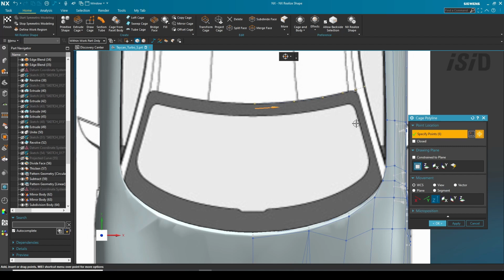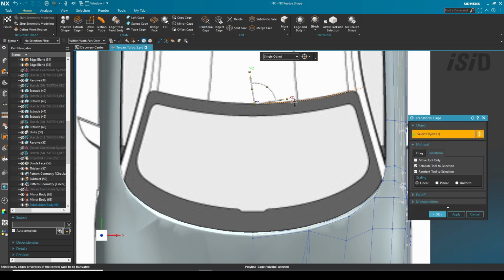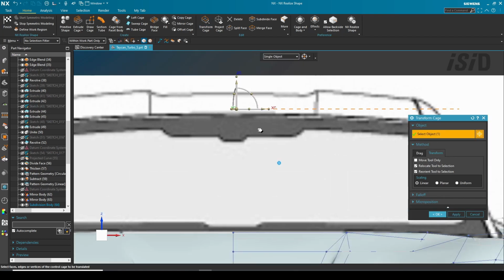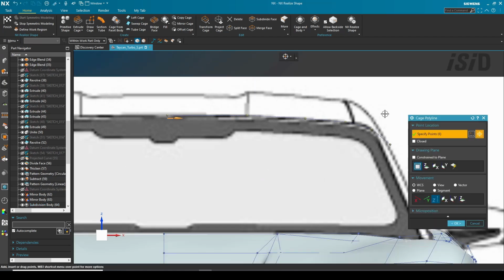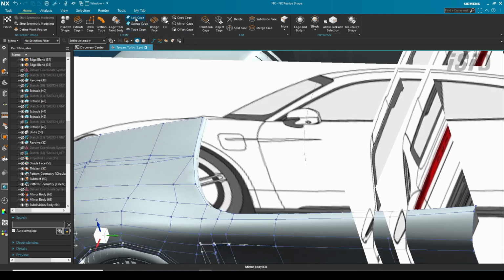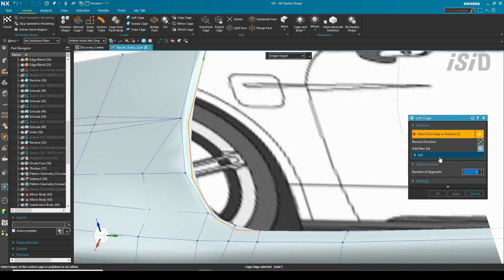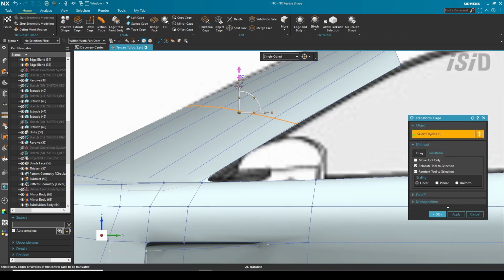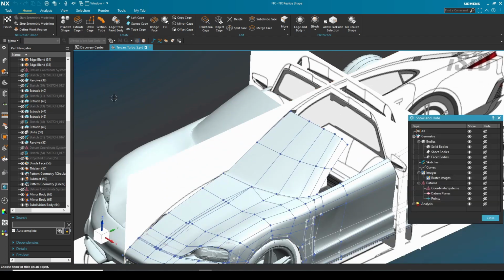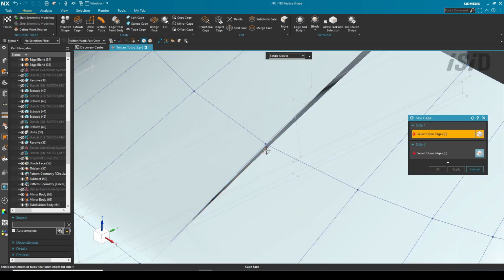So I need cage polyline again in this area, yeah, to ensure that the windshield is created properly. I create the windshield using loft cage with two segments and connect it together.